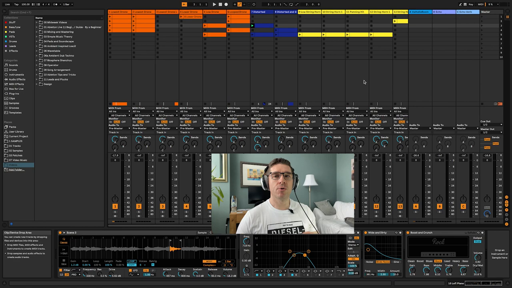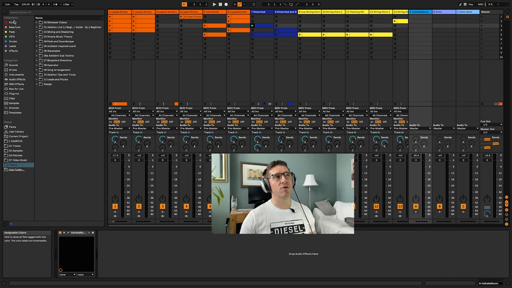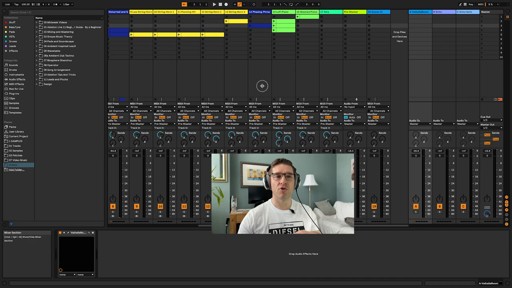Quick thing about send effects, I have the Valhalla Room on send A. Not massive, 4.95 seconds, because there's a lot already going on the samples that I've got. I've got that on every single track. There's one thing about Session View here, you can use it as a great mixing tool because you can drag these meters from there and drag them right up, so you can use this for mixing just to get everything balanced right. It works really well.